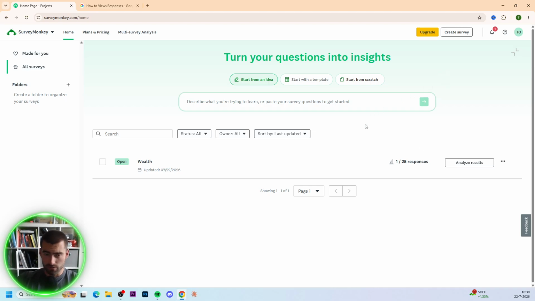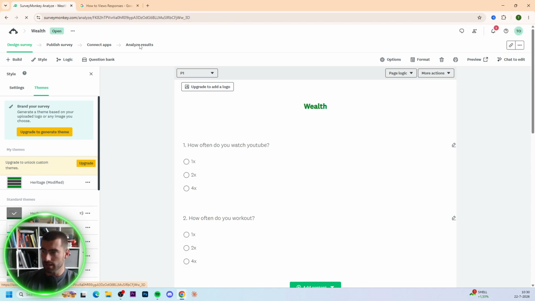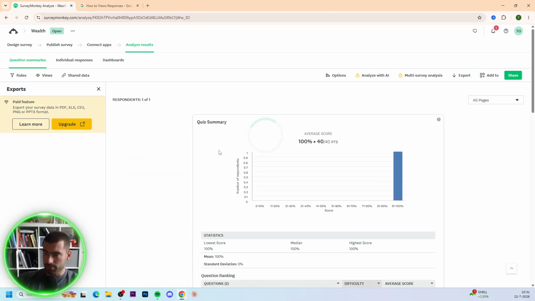So what we're going to do right here is quite simple. You can click right here on Analyze Results, and we can also click here on Wealth, and then we can click right there on Analyze Results, and then it will send us right here to this page.